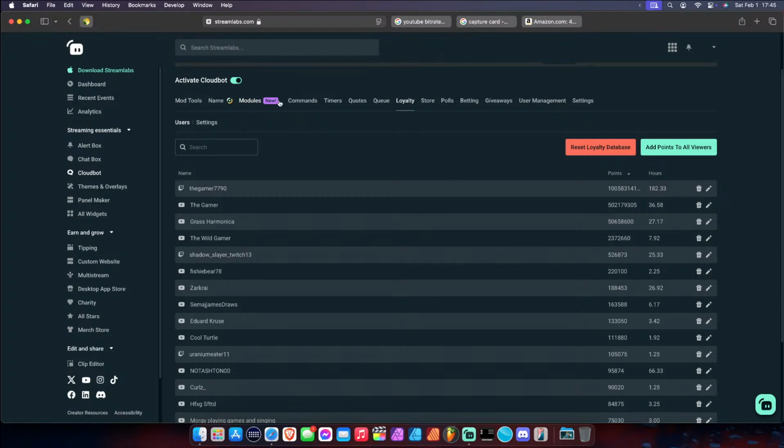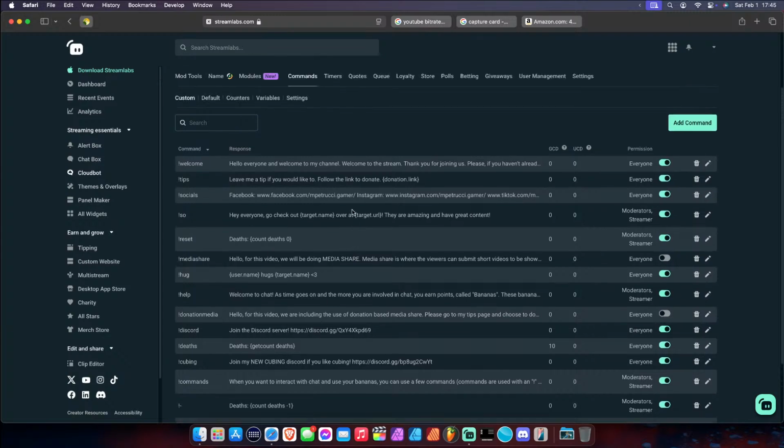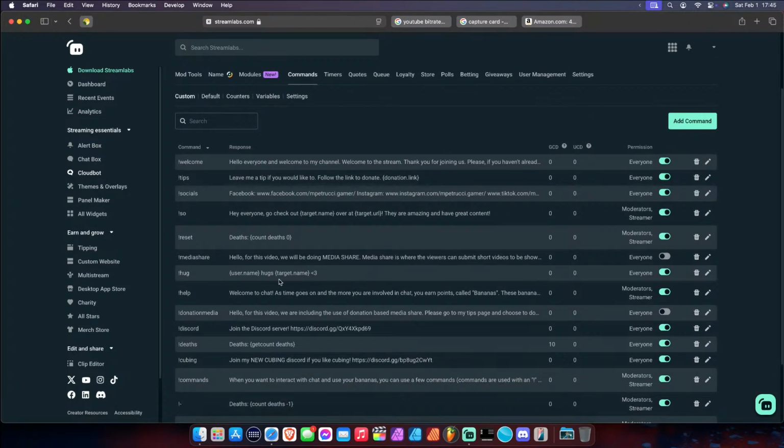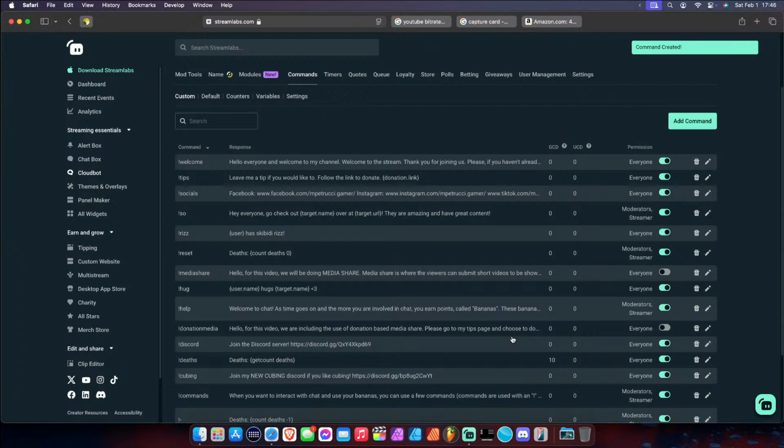Okay. If you want to set up commands, you come in here into the command section and you have a bunch of different things that you can do. So for instance, if I wanted to do a riz command, I do command riz. Okay. And then I would insert the response. I would say user has skibbity riz. Confirm.